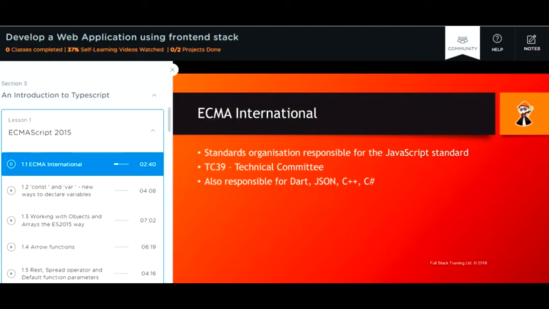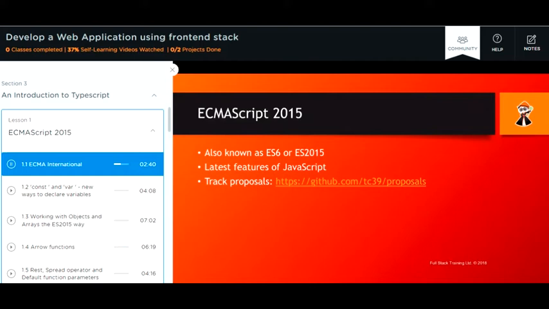Now, the ECMA International organization has a technical committee, the 39th Technical Committee, often abbreviated to TC39, and that is the technical committee that is responsible for the JavaScript standard. So those are the people who define the future of JavaScript. And the latest version of JavaScript is ECMAScript 2015, also known as ES6 or ES 2015. This basically has the latest features of JavaScript, and throughout the course we are using these latest features.